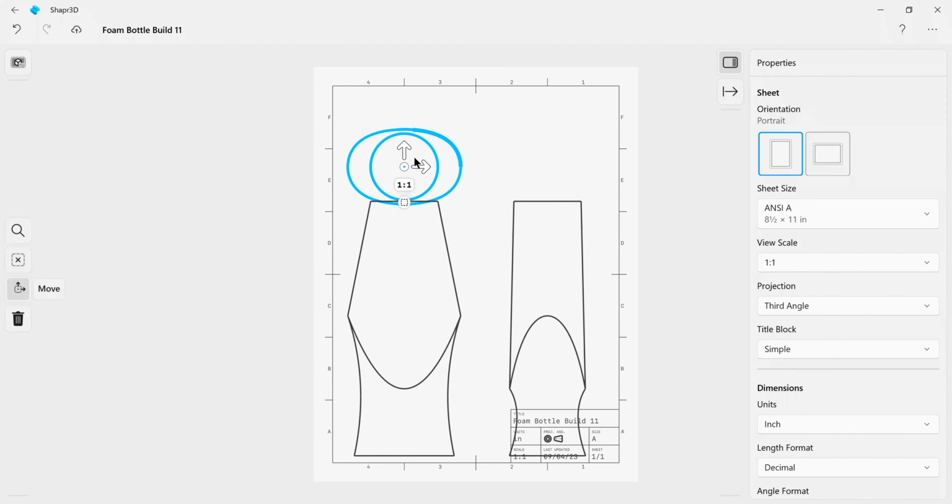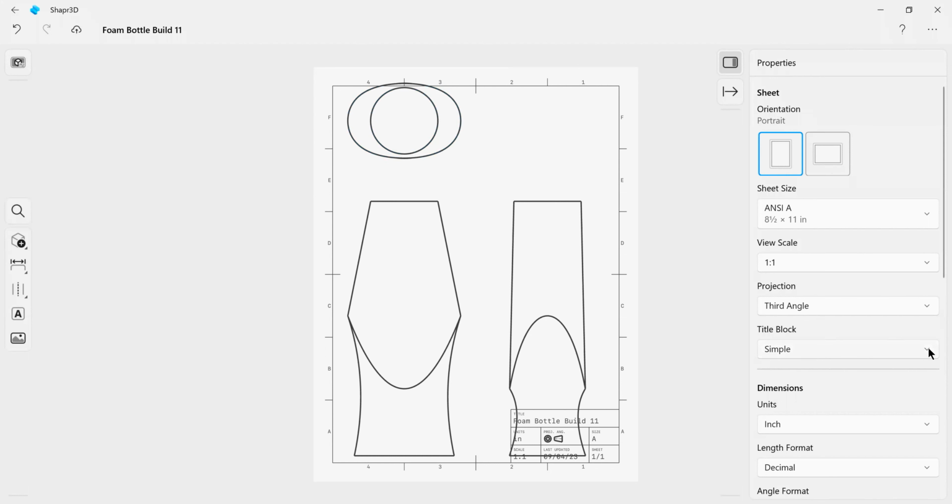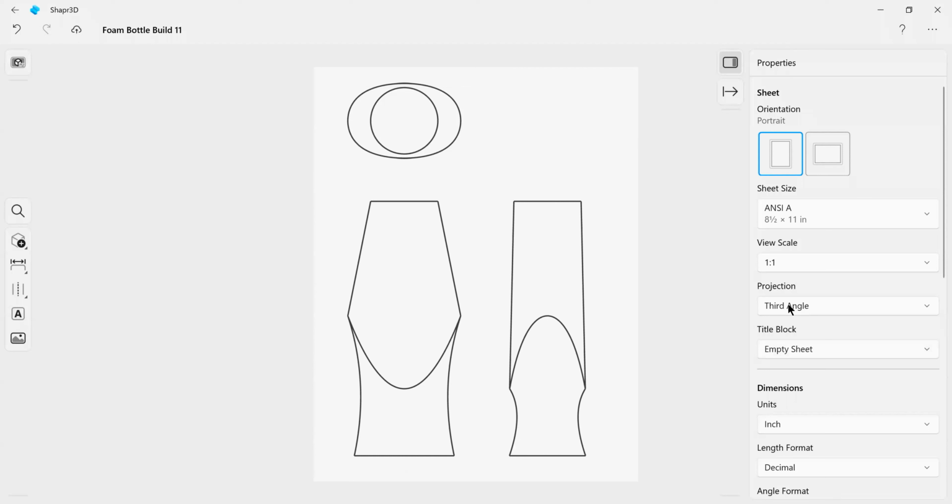I'm going to select this top. It's going to move this up, get that up closer to the top of the page so I have a little room. I'm going to go to my page layout title block, and I'm going to do empty sheet because I don't really need that kind of information at this point. So this fits in here pretty nice. So here I have my top view.